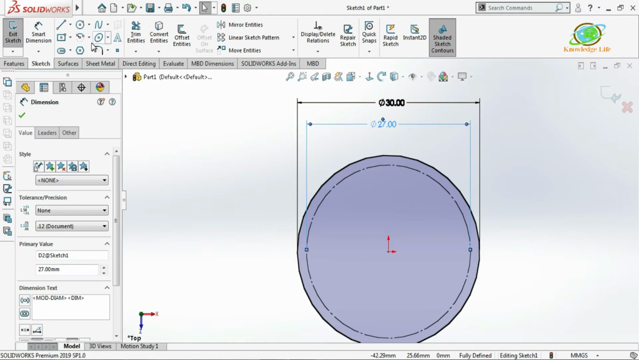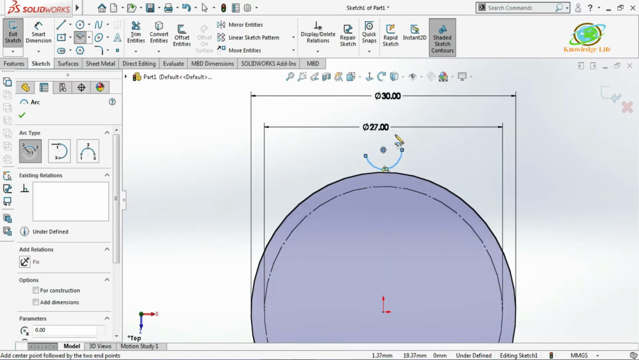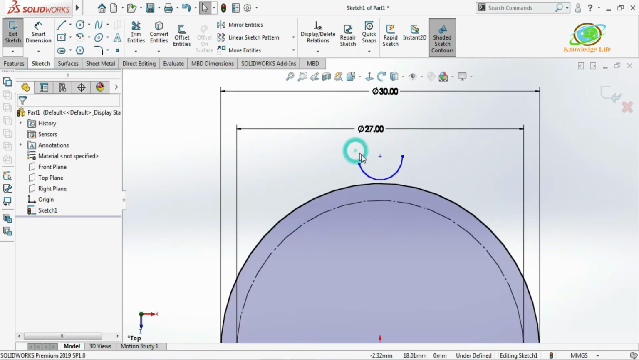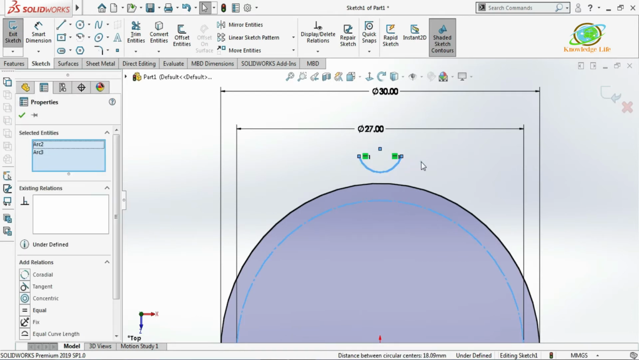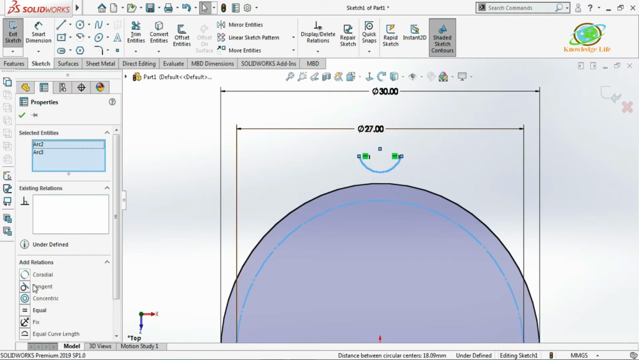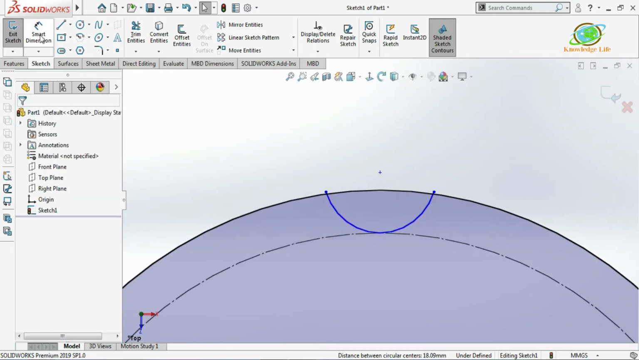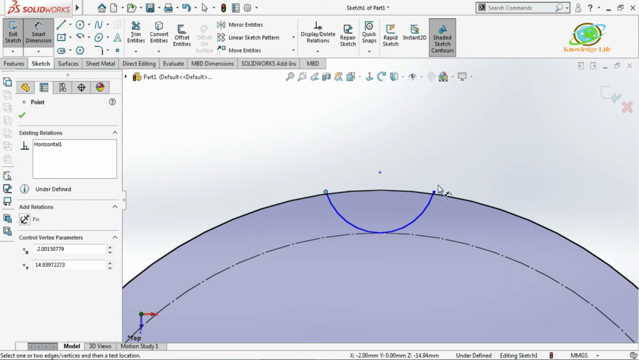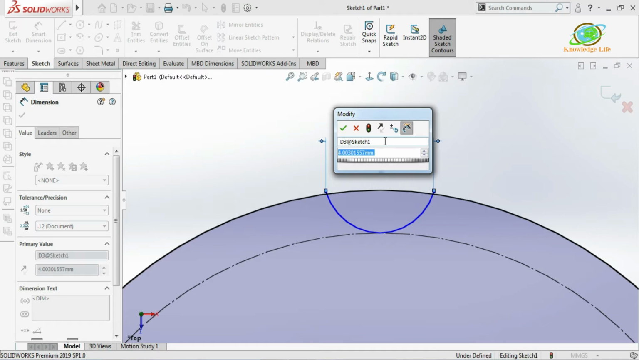Now I will go for the center point arc and I will start from this point. I will make an arc like this. Let me give the relation: this and this, horizontal. And this and the inner circle, I'll give the relation tangent. Now I'll go for the dimension here, from here to here. I'll be giving this dimension 5.24.